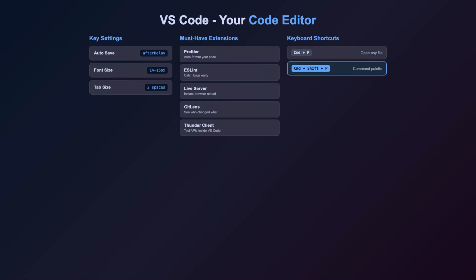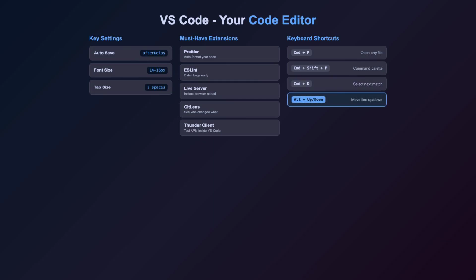A few keyboard shortcuts that will save you hours. Command P opens files by name. Command Shift P opens the command palette. Command D selects the next occurrence of a word. Option up and option down move entire lines. Command / toggles comments. Learn these 5 shortcuts and you'll be faster than most developers.